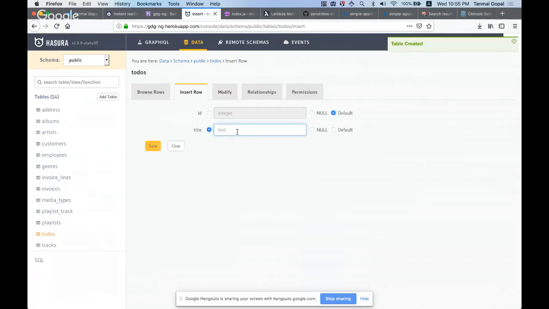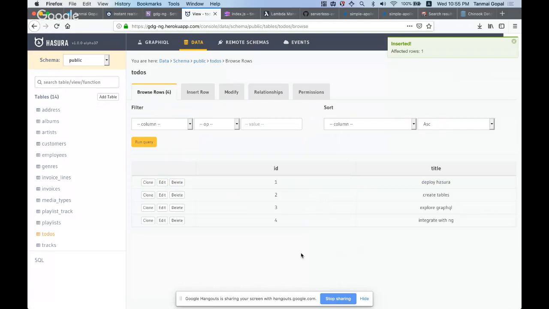And let's say deploy Hasura, and that's a to-do. And then I have create tables, I have explore GraphQL, I have integrate, and so I have this data.